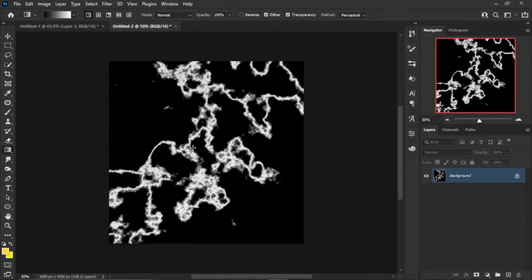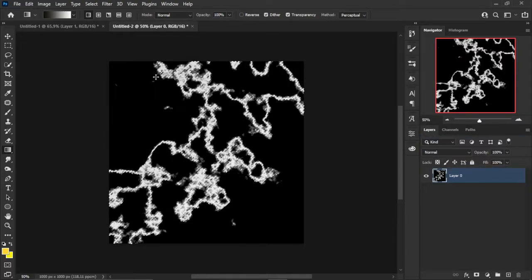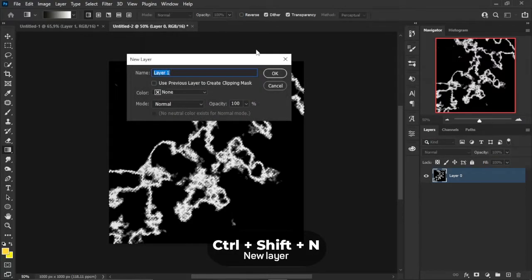Now, the electric lightings must be separated from the background. So, go to Channels and click the RGB channel with Ctrl pressed. Then, create a new layer by pressing Ctrl Shift N.